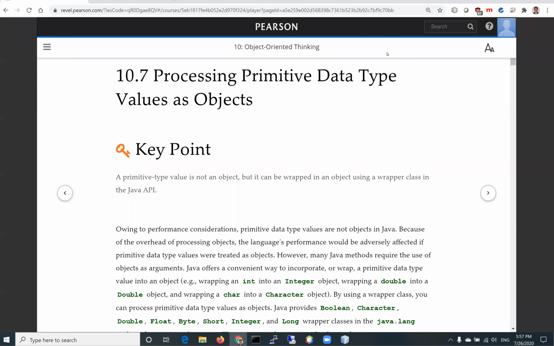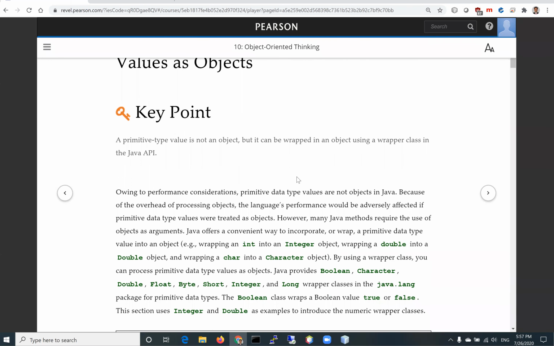Hello, in this video, we will introduce processing primitive data type values as objects. A primitive data type value is not an object, but it can be wrapped in an object using a wrapper class in the Java API.